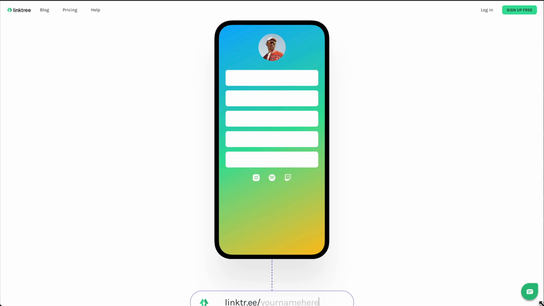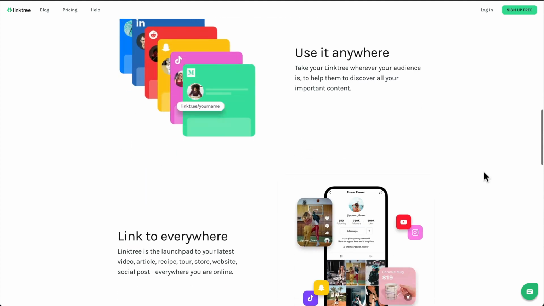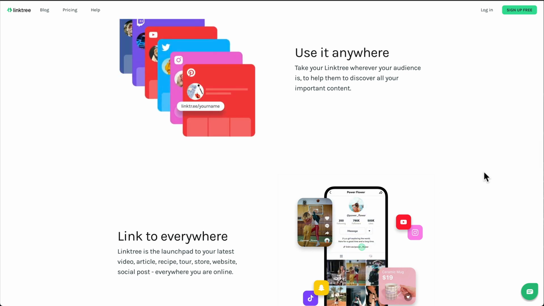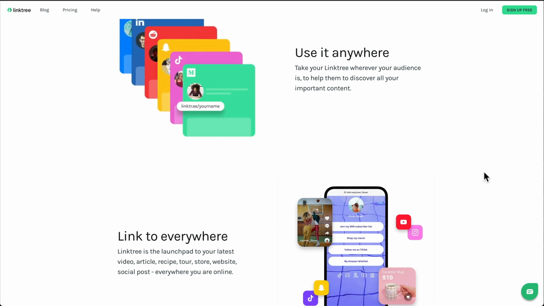So you're looking for a free alternative to Linktree. Linktree's pretty cool. It does quite a lot of things. You can put in your channel name here, use it anywhere, and link to all kinds of things. But there is a better way, a way that you can do it for free.